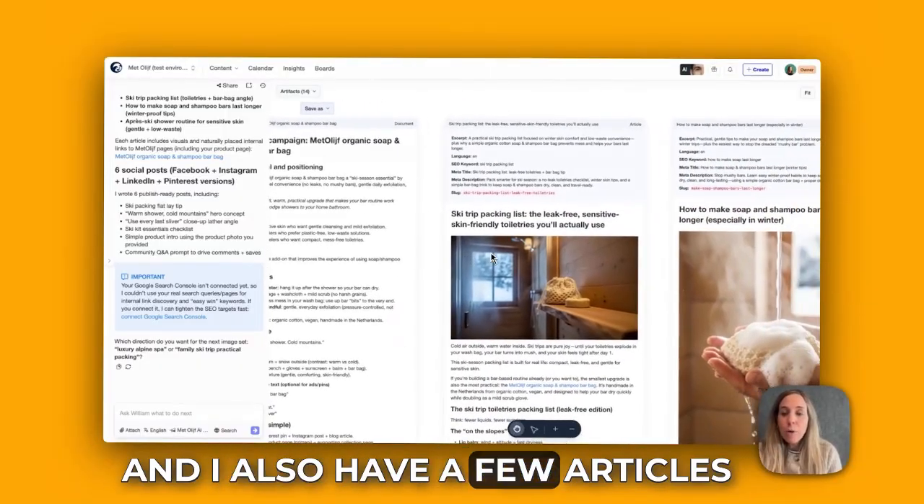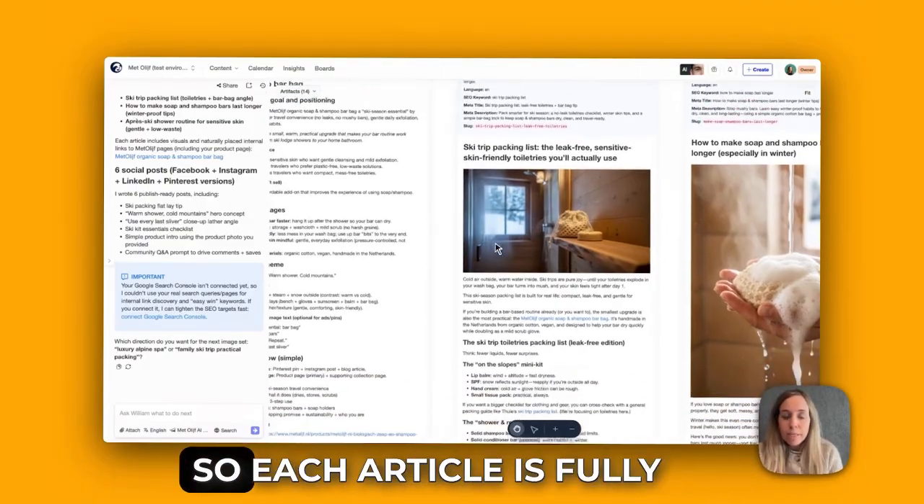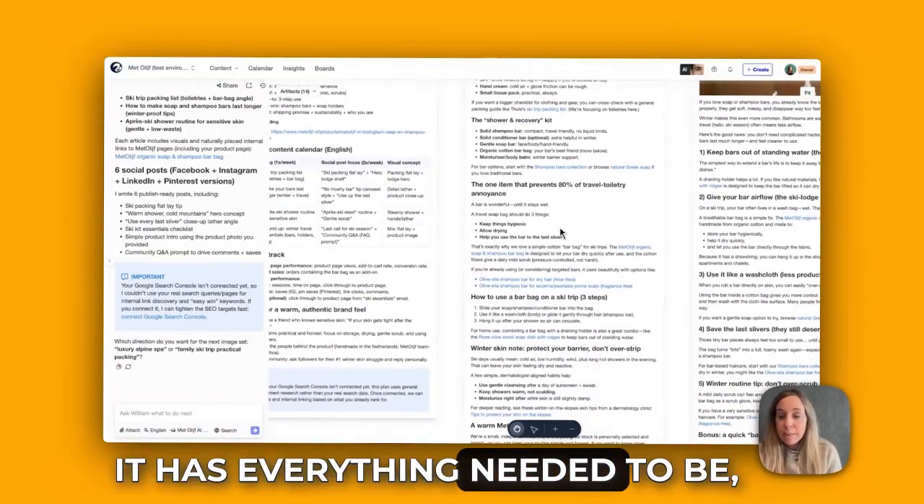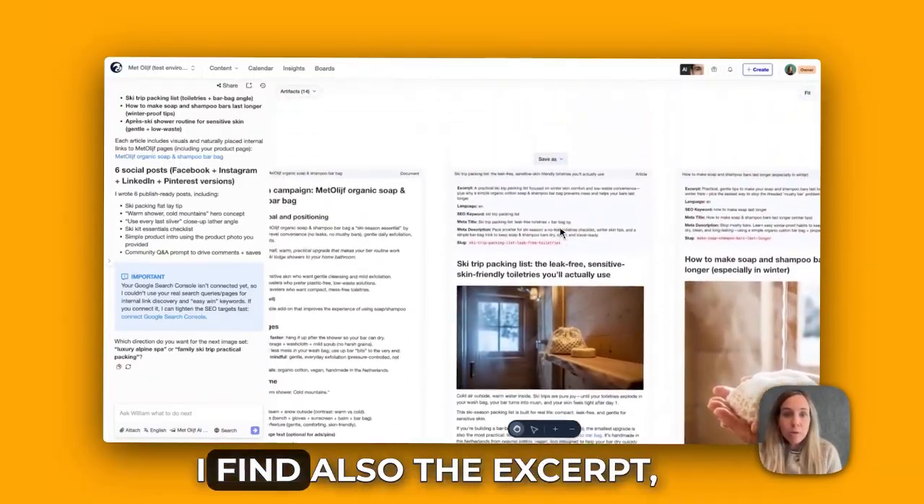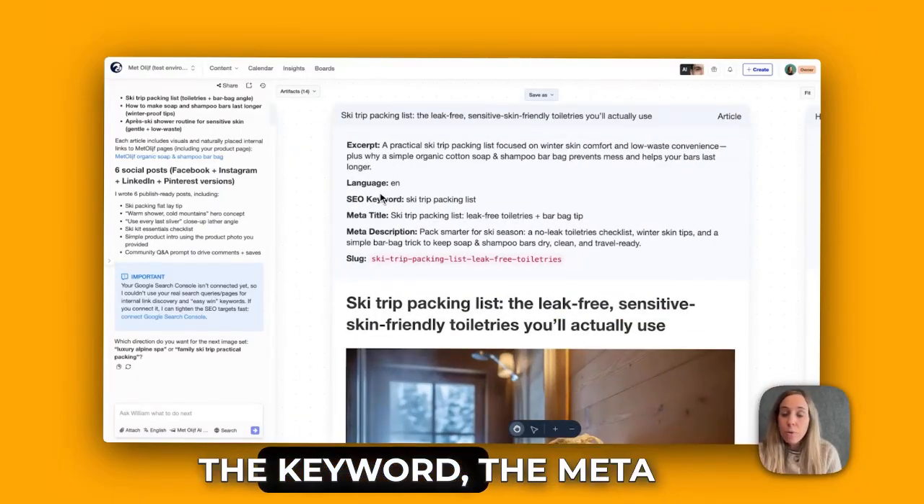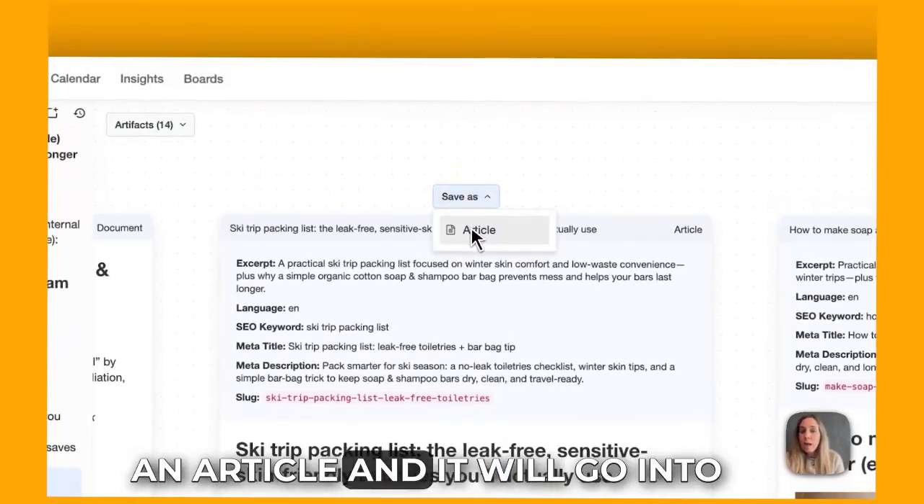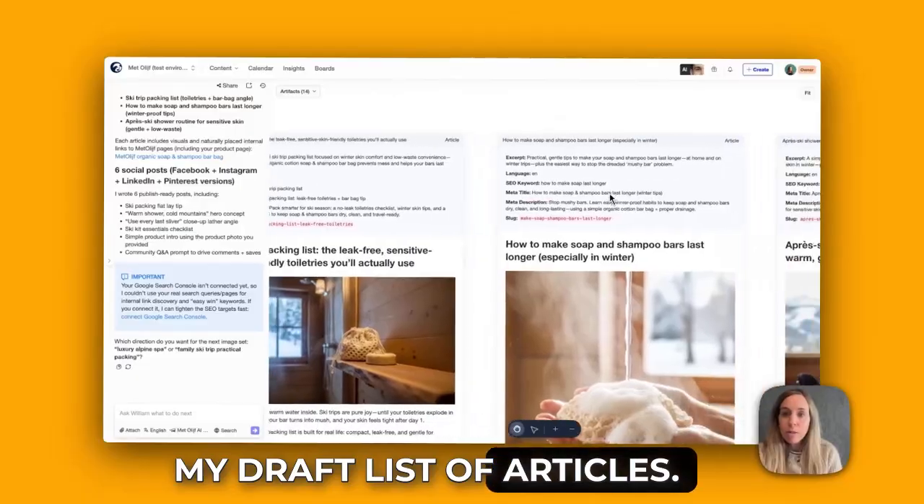And I also have a few articles and a few social posts. So each article is fully SEO and GEO optimized. It has everything needed to be ready to be published. I find also the excerpt, the keyword, the meta title, meta description. So I can just save it as an article and it will go into my draft list of articles.